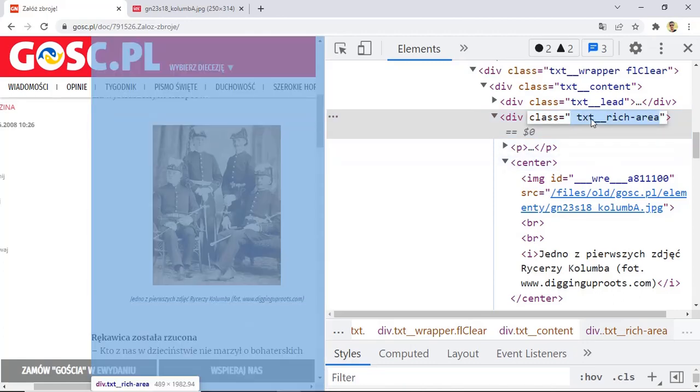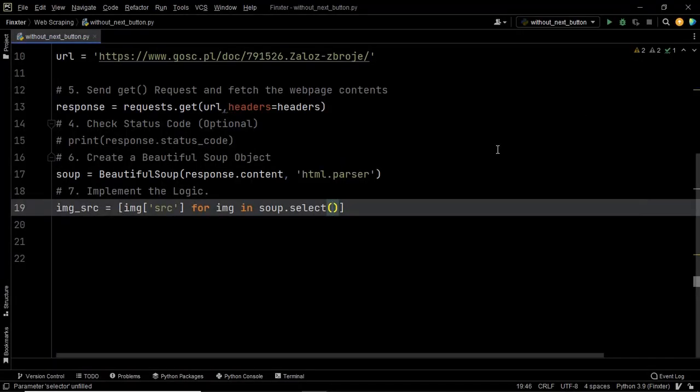So what we can do is go back to our coding screen and tell Python to select the element which has the class text underscore rich area. And from this, we want to extract the image. So that's it. What this will help us to do is extract the image. And then once we have extracted the image from this expression, we go ahead and extract its source and then store it in this variable image underscore source.